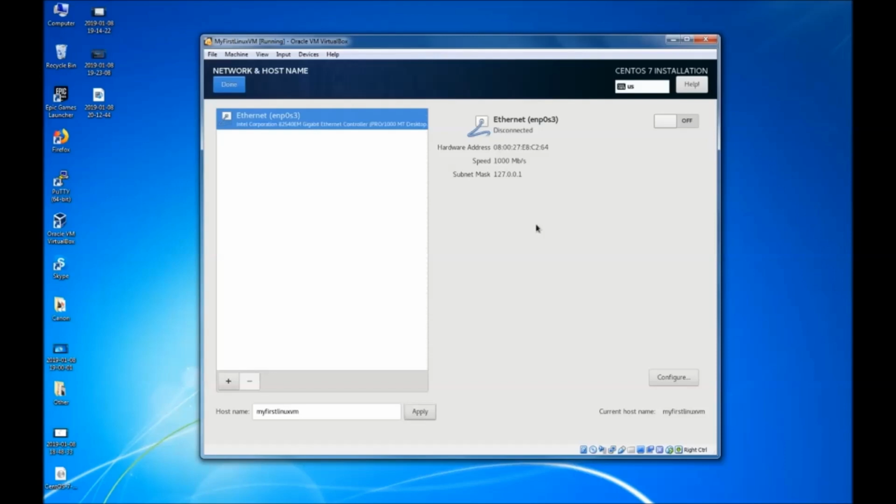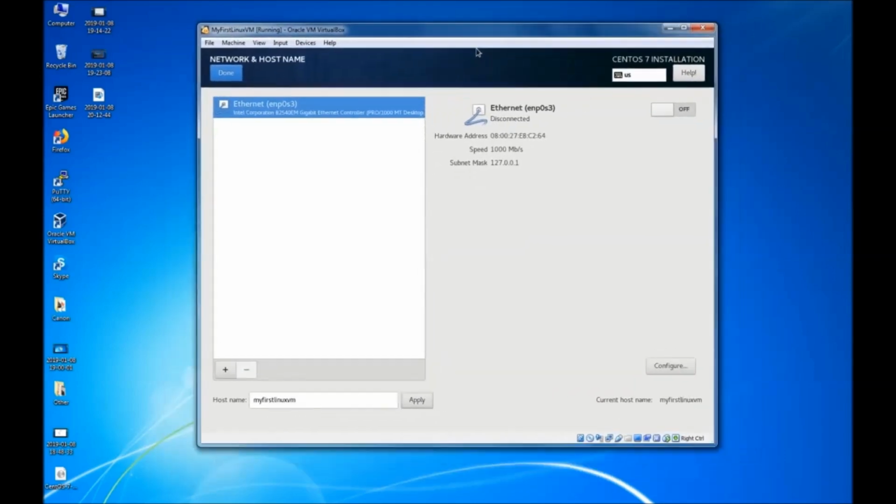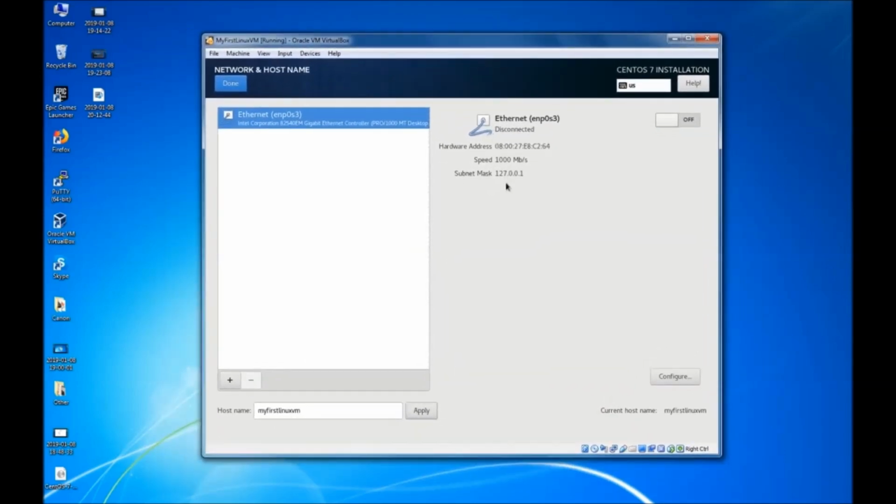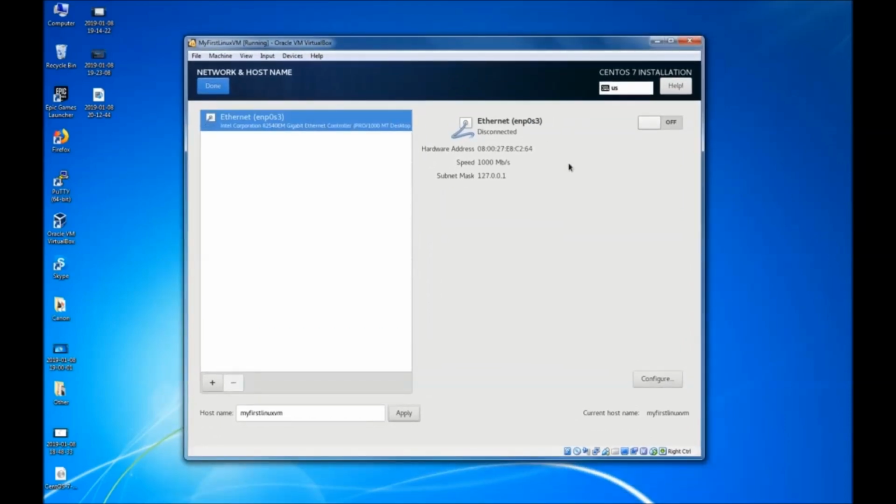Now the second thing is to configure the Ethernet. Now remember, by default, if your virtual machine is running on a PC that has a 1 gig network port, it will show up here as speed 1 gig. And right now it is showing it's wired for me because the machine where I'm running this virtual machine is wired. So go ahead and click on configure.